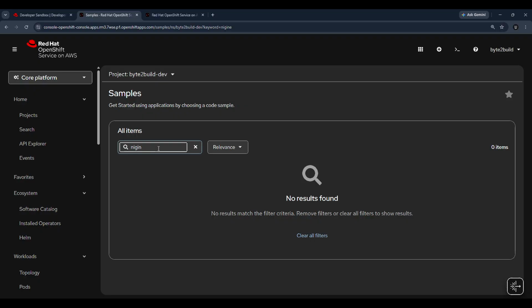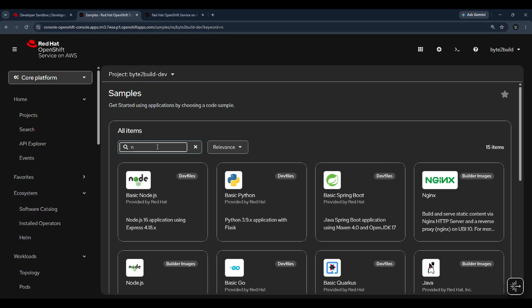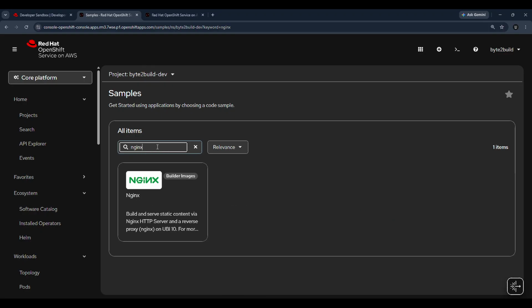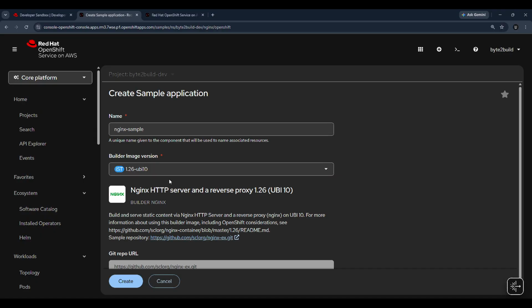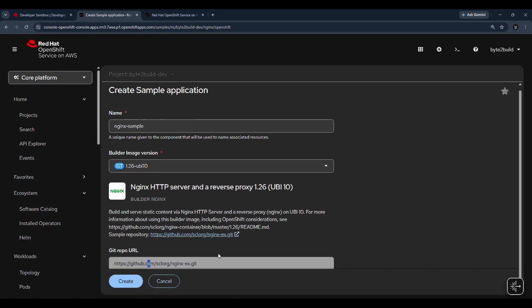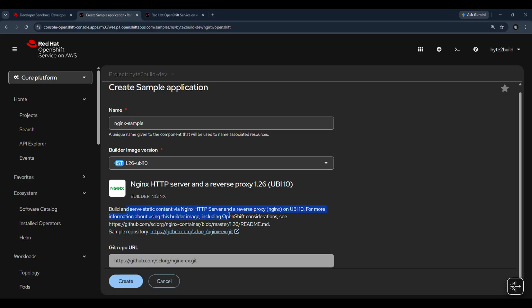Create one in Nginx. My mistake. Sorry, my mistake. Yes, build that image. This is the GitHub link. Create.